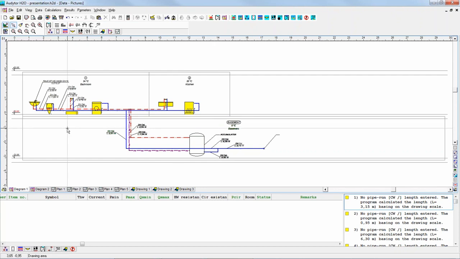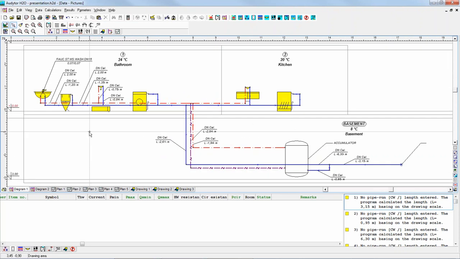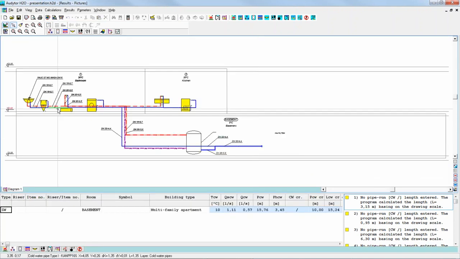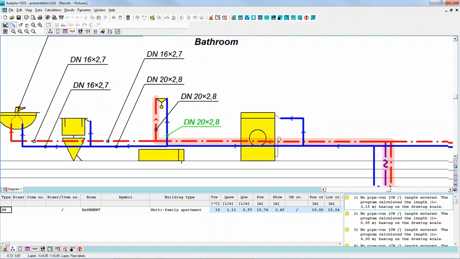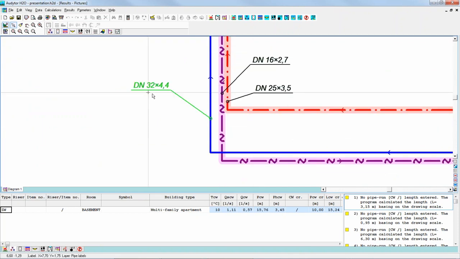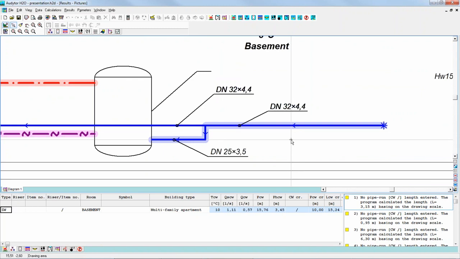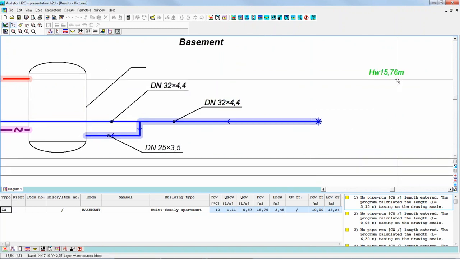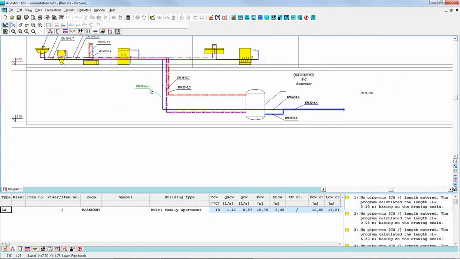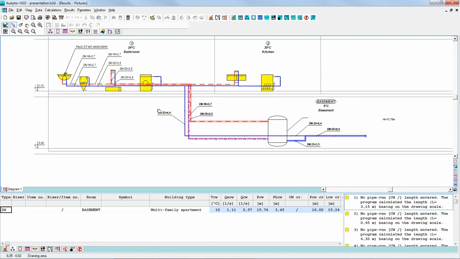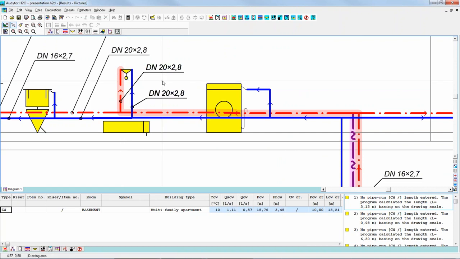Now let's have a look at the results, because still this is the drawing with the data. If I press Control Tab, I would have the drawing with the results. So as you see, we can now see the diameter selected, 16, but for example for the shower it's 20, and if we go to the main pipe it's even 32. Yeah, and the main pipe from the water source is 32. We have also the required water pressure at the heat source, and we have also the critical branches shown. So it looks that the critical branch is to this receiver, to the shower.